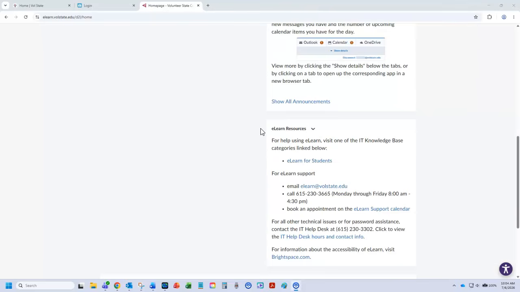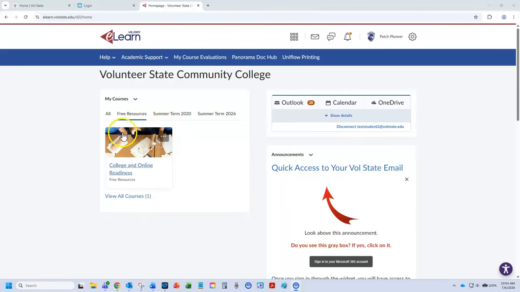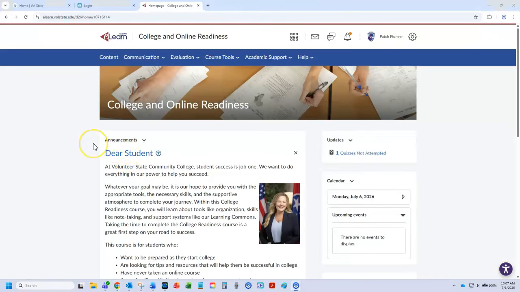Next, let's look at a course. You should have access to the College and Online Readiness course. This free course lets you practice using eLearn before the semester starts. If you don't see it, just email elearn@volstate.edu to request access. To go into the College and Online Readiness course, simply select the thumbnail or name of the course.